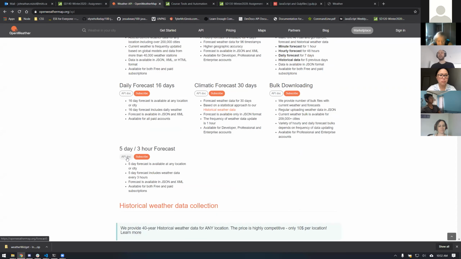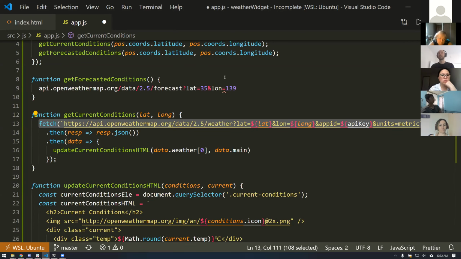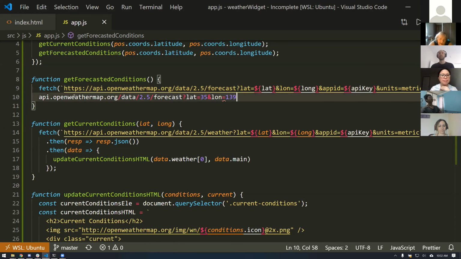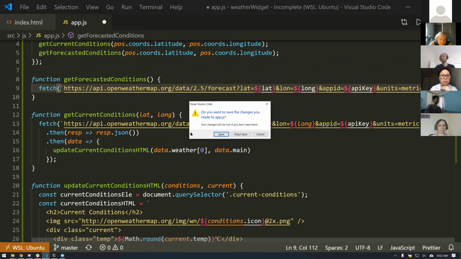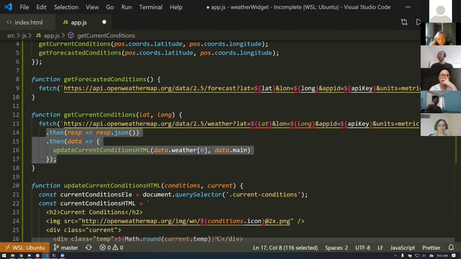And so it's going to look a lot like this. The only difference is we are not doing weather, we're doing forecast. So that's pretty much the only difference. Okay, cancel. We're going to be doing something very similar to this.